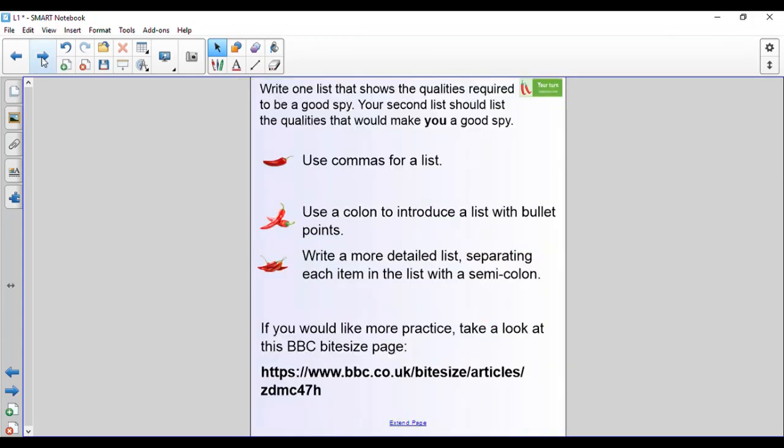So it's your turn to have a go now then. You need to write two lists. The first list needs to show the qualities required to be a good spy. Your second list should list the qualities that would make you a good spy. So Chili 1, you can just use commas for a list to write your two lists. Make sure that you use capital letters at the beginning and then a full stop at the end of your sentence. Chili 2, you need to use a colon to introduce a list with bullet points.